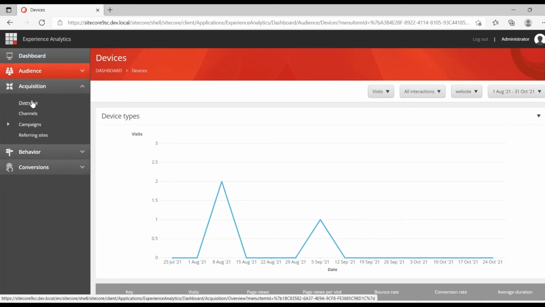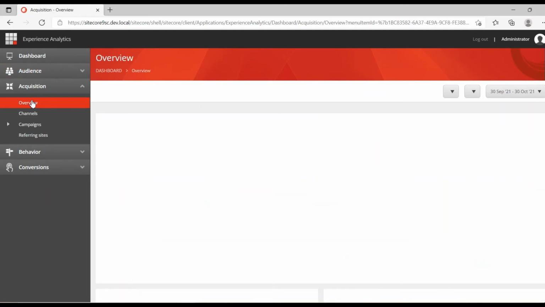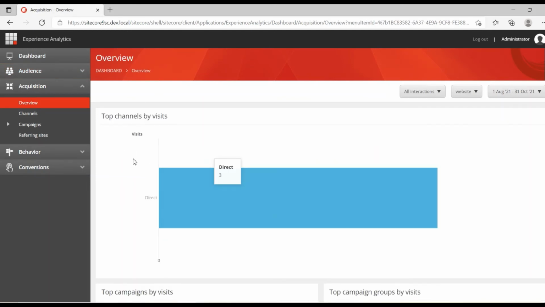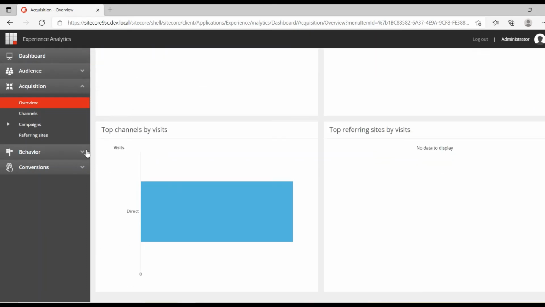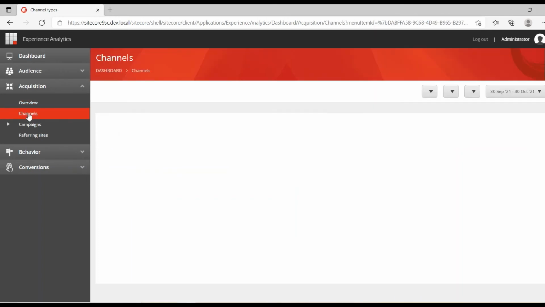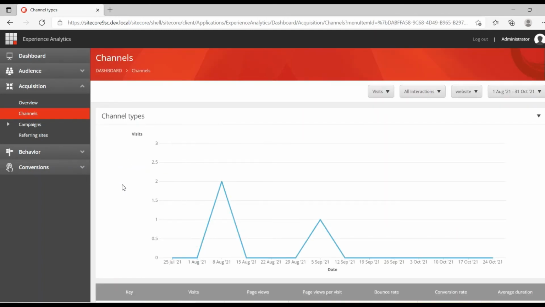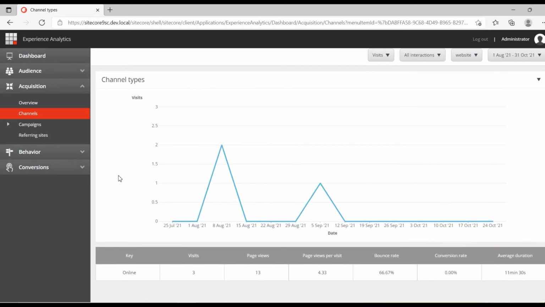And there are some acquisition reports. Here you will get an overview where you have all the reports by channel, campaign, visit, everything. So if we go here, you can get details on which channel they are mostly viewing your application from. And similarly, campaign.